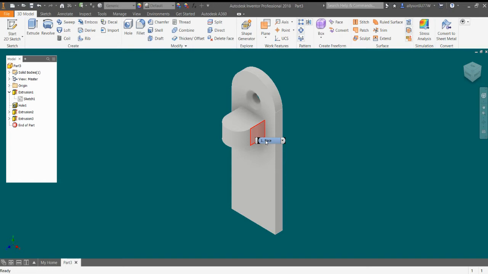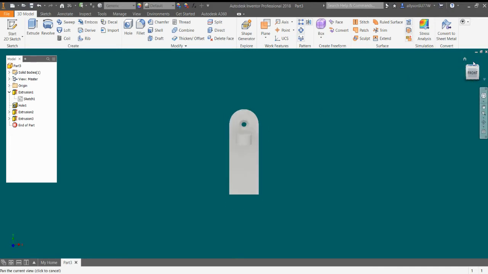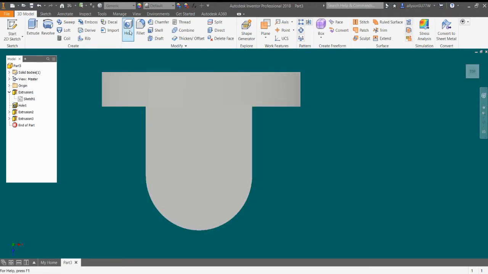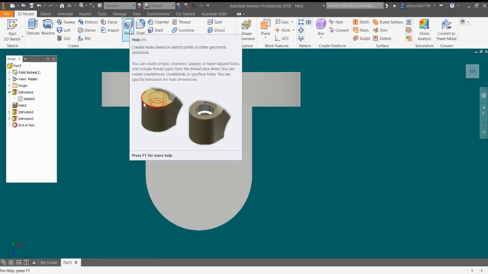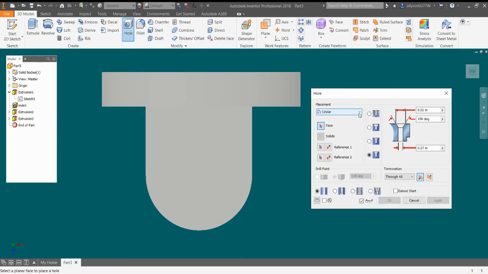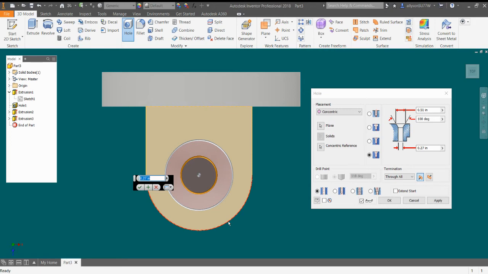Now this is the last part, because this bracket, we're going to mirror everything to create the other side. So the last thing we need to do is put a hole in this last tombstone that we just drew. I'm going to zoom in. So again, we're going to use our hole feature. We want this again to be concentric. So we're going to place our hole and touch our arc to make sure that it is concentric. And then now they tell us we want a counterbore.